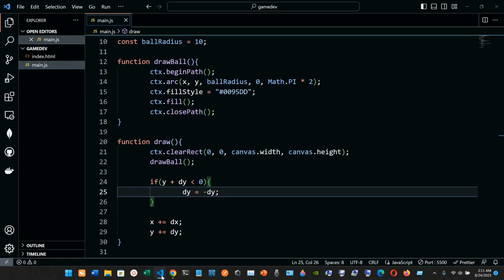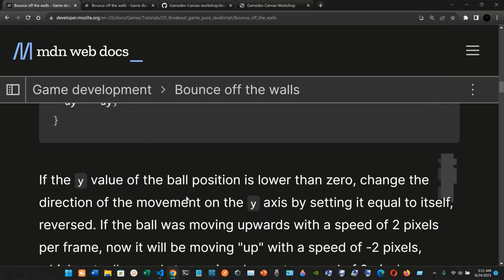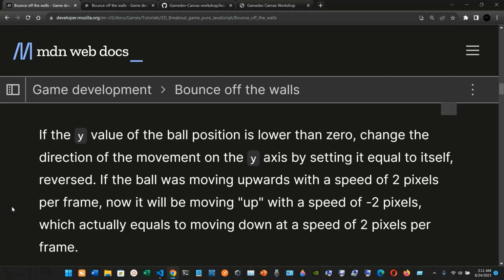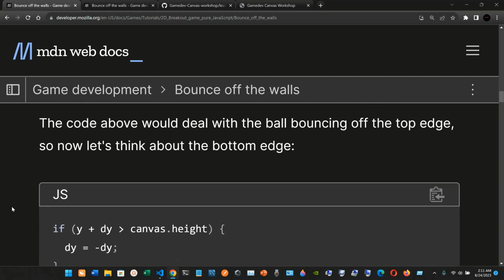If y is less than 0, then we are assigning dy, so that's fine. Remember, we can come up with something like this. If the y value of the ball position is lower than 0, change the direction of the movement on the y-axis by setting it equal to itself reversed. If the ball was moving upwards with a speed of 2 pixels per frame, now it will be moving up with a speed of negative 2 pixels, which actually equals moving down at a speed of 2 pixels per frame. The code above would deal with the ball bouncing off the top edge.